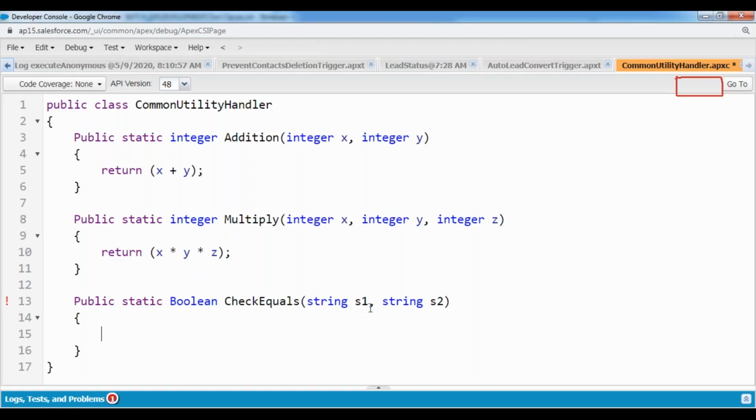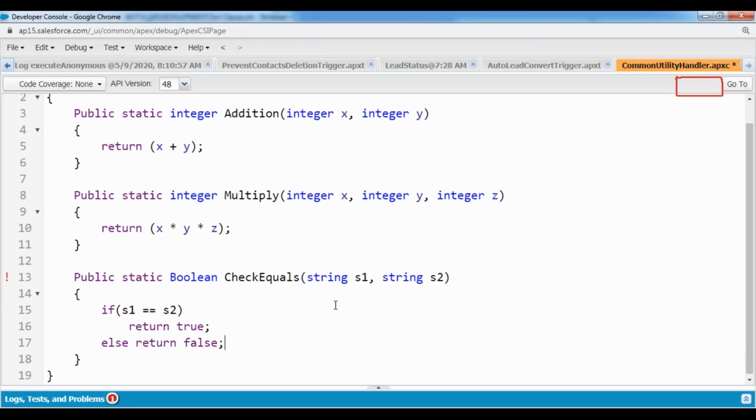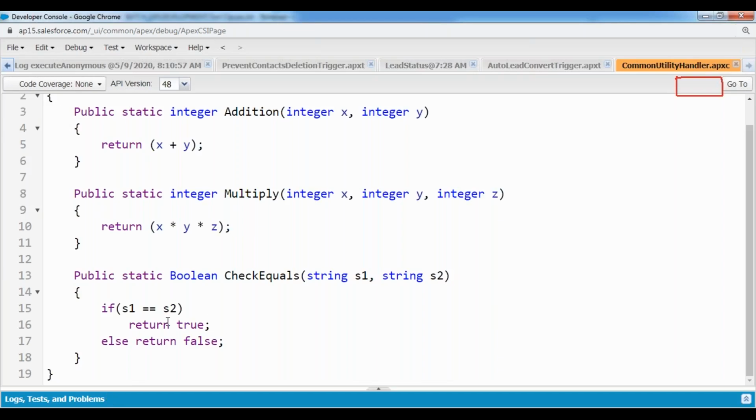I need to verify whether both strings are equal or not. How can we compare? If s1 is equal to s2, then I return true, else I return false. That means if the string s1 is equal to s2, I'm using the equality operator here to verify whether both strings are equal or not. If both are equal, return true, or else return false.